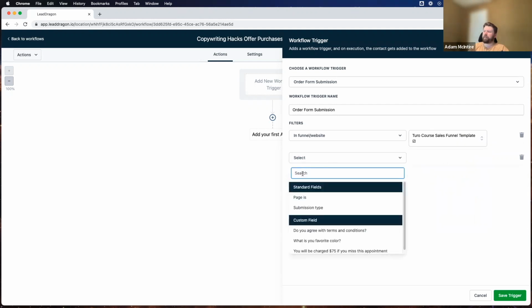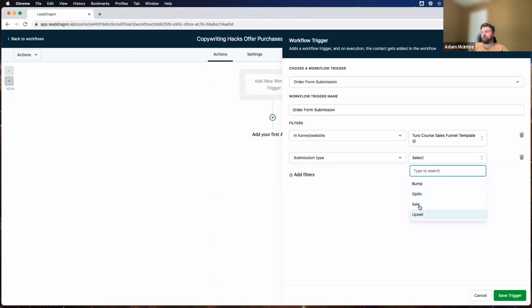And then now there's only one page. If you want to specify the page, so you might have a funnel, in other words, that has multiple pages and each page is selling a different product, then you need to specify which page. Now, in this case, there's only one page, so we don't need to do that. So we're just going to say submission type equals a sale.